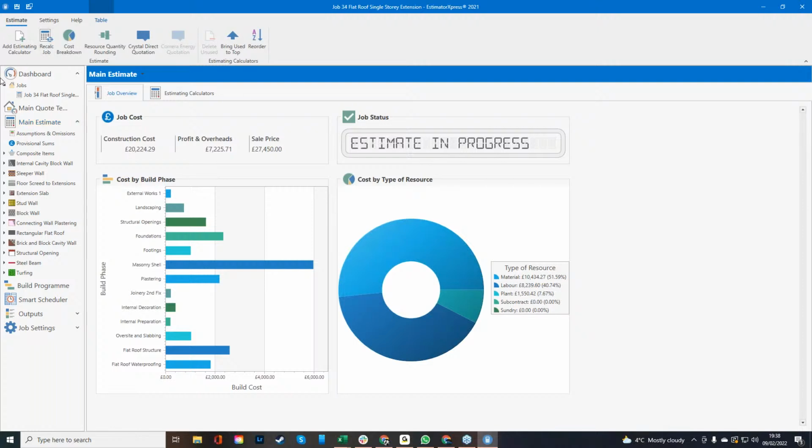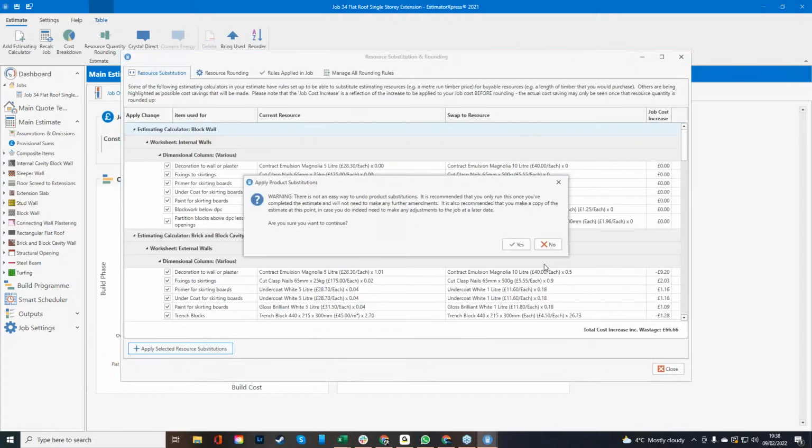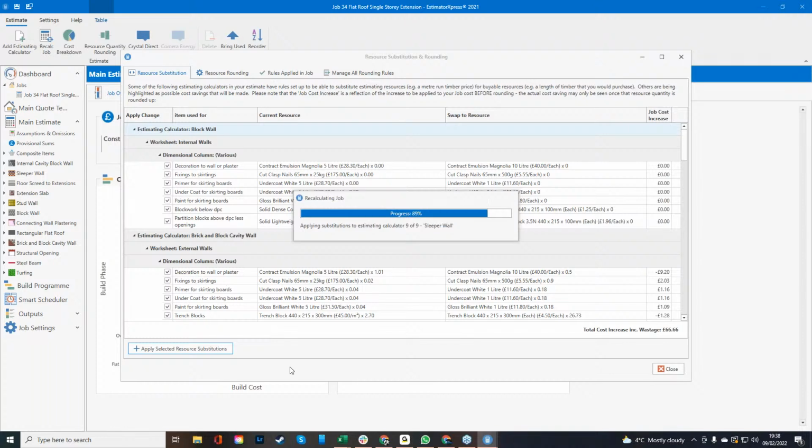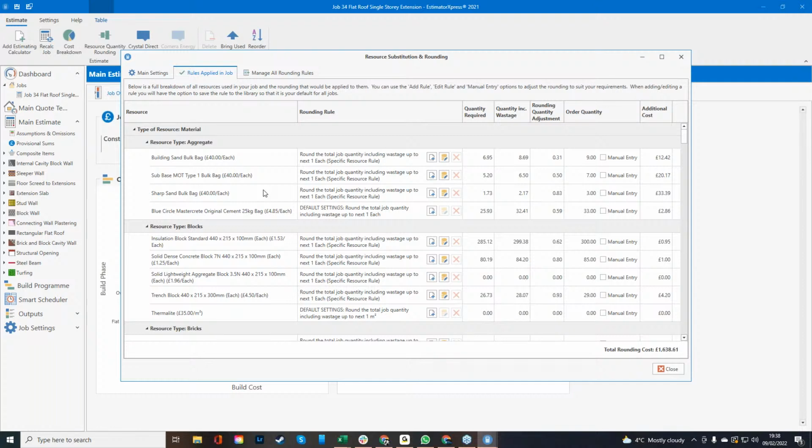So in the estimating calculator, what you're going to be able to see at the top of the screen is the resource quantity rounding. The resource quantity rounding is going to apply all those rounding up mechanisms that the software can apply. First, it's going to tweak your paint. And then we can go to the rules applied within the job. What we've got here is building sand bulk bag, sub base, sharp sand, blue circle, mastercrete, original cement. Over on the right hand side, it's going to tell you how much you need.